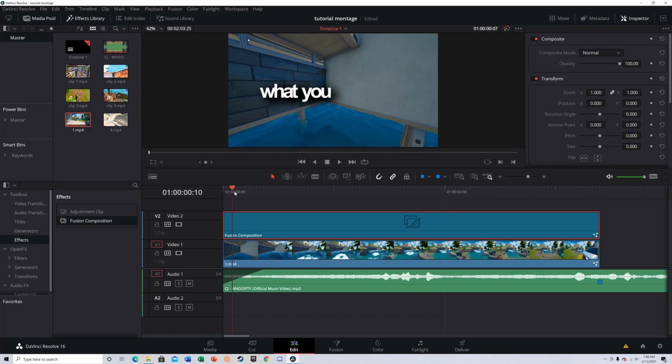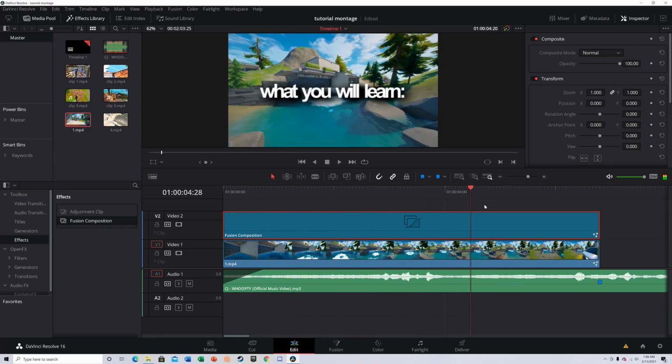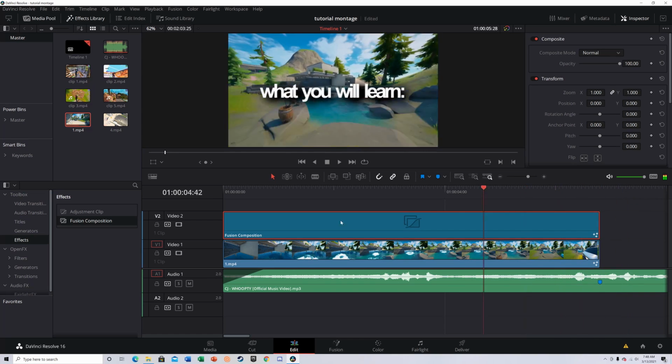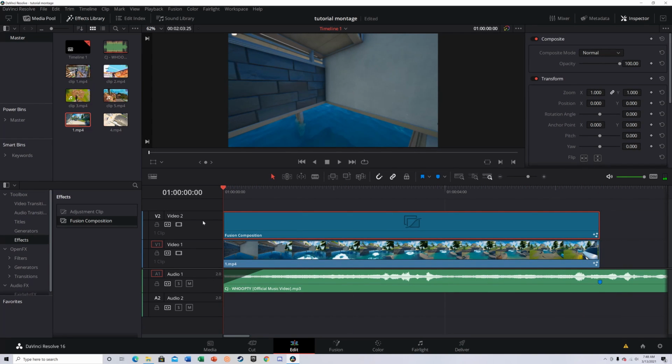So now you have a little text write-on effect, as you can see. Loyalty over royalty. It's kind of laggy, but you can see it.